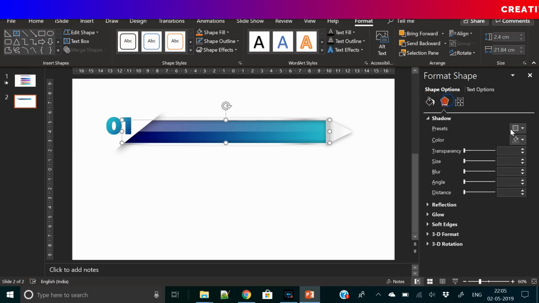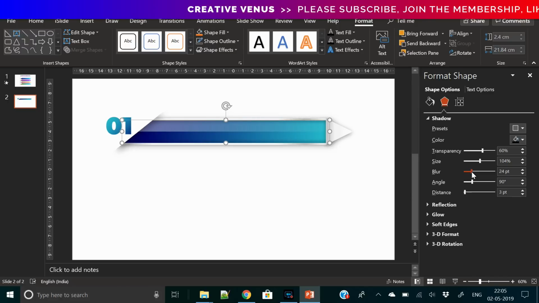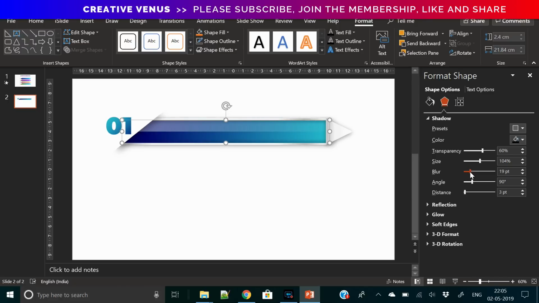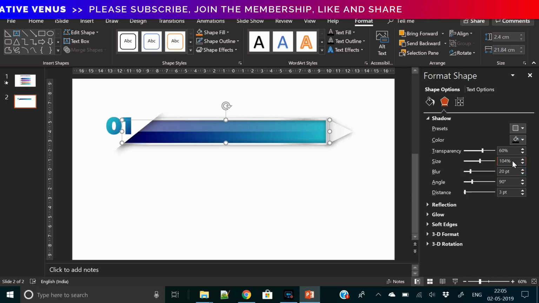Let's apply the shadow to this main blue gradient bar as well. And here you can play with these sliders as per your requirements.